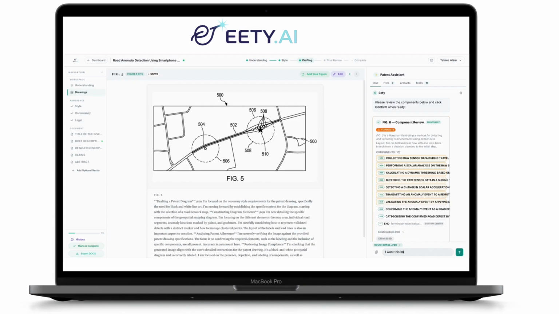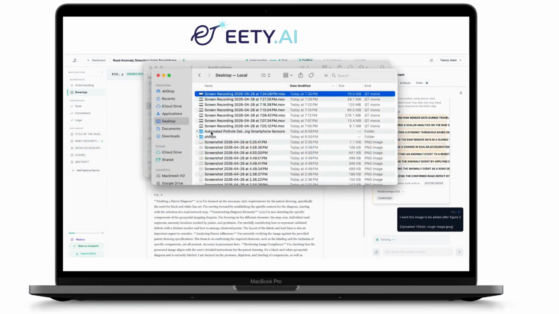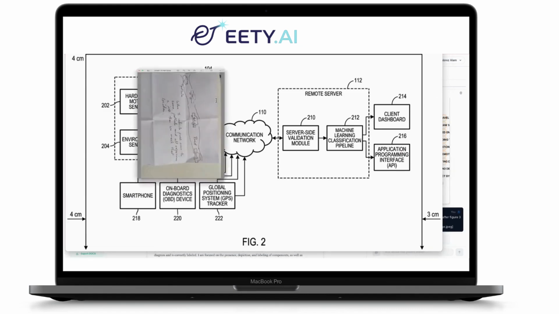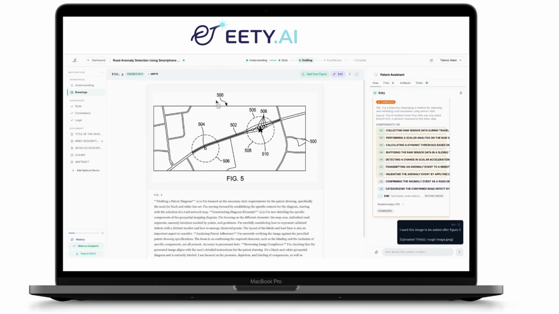Show me the chat method. Let me do it through the chat, which is an easier way. So there is a rough image that I have. I want this image to be added after figure 3. What image are we talking about? There is a rough image that I have uploaded. If you want to see what exactly the rough image looks like, it's a hand-drawn thing on a paper that I have drawn and provided to the AI system currently.